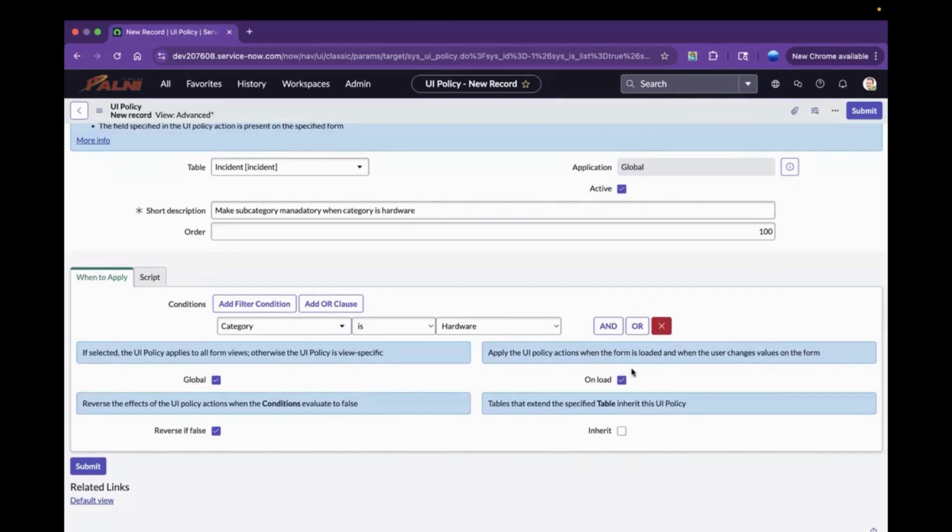Enable OnLoad. When this option is enabled, ServiceNow will automatically validate the condition on load of the form. Else, it is validated and the UI policy is applied only when the field values are changed to meet the condition. This keeps the form behavior consistent and user-friendly. Now, save the UI policy record you have created.